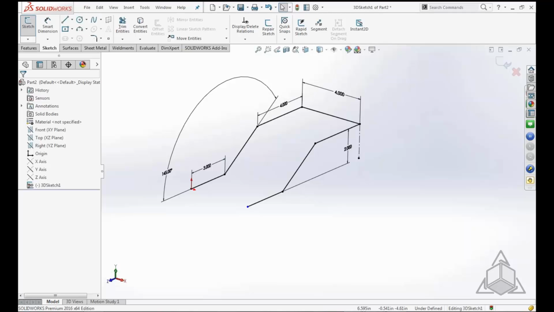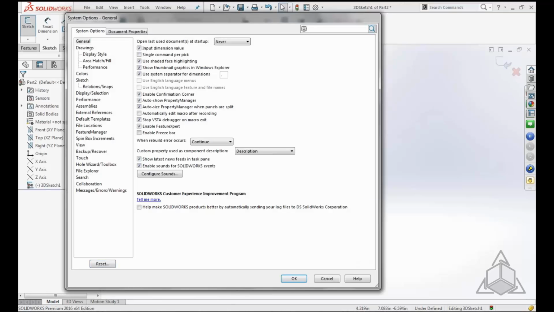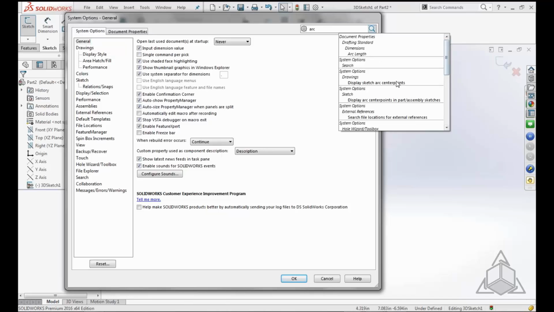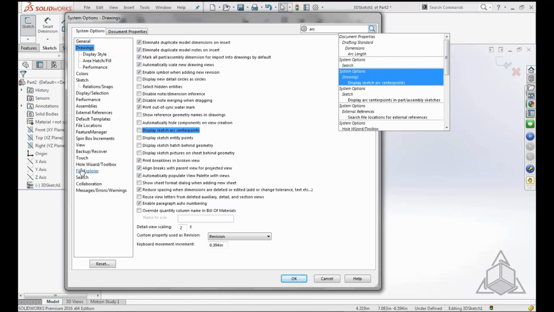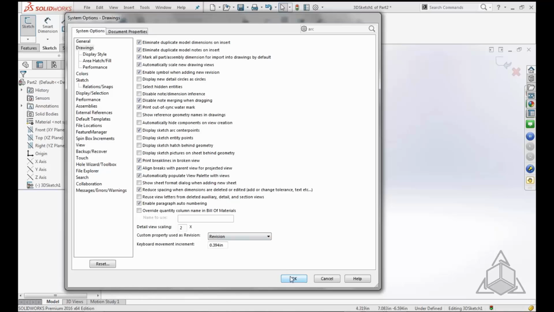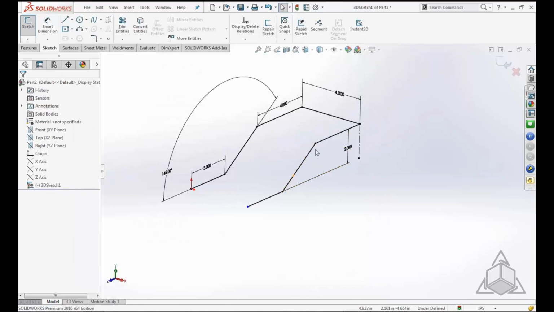Now there's a couple of settings, one particular setting that I want to point out here in just a moment, and it relates to arcs. A lot of times when you're trying to restrain a 3D sketch, you're going to deal not only with the arcs and the tangency, but the center points of the arcs. So you're going to want to make sure that in your options, the option for display sketch arc center points is turned on. That way, when you create some sort of arc or radius, you have the center point to add relations or add reference geometry to.